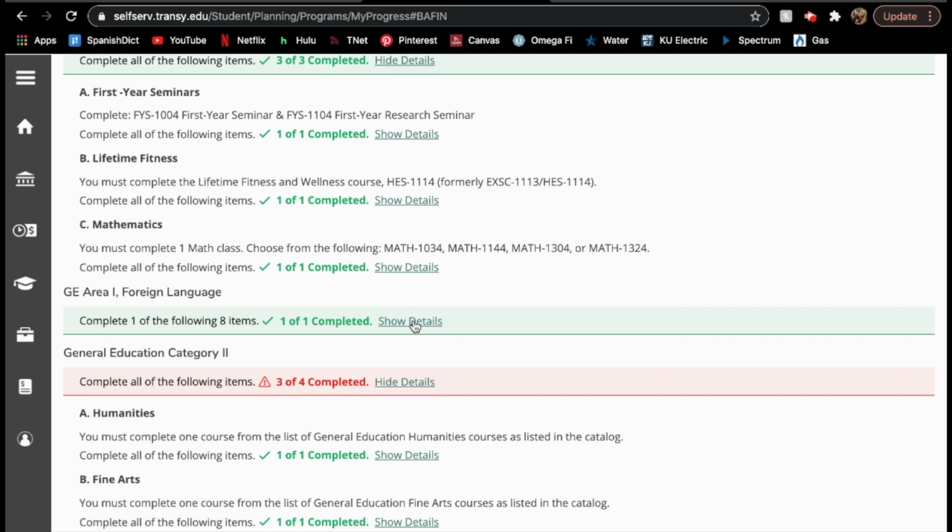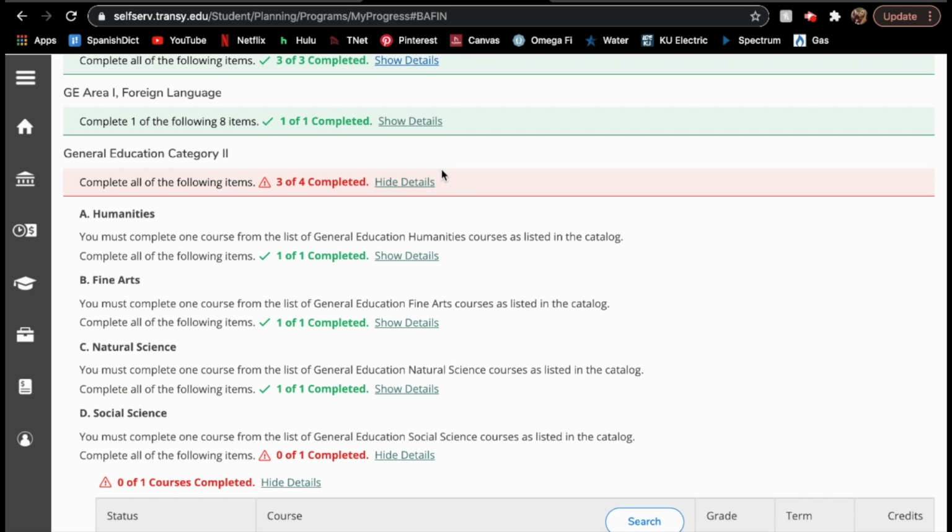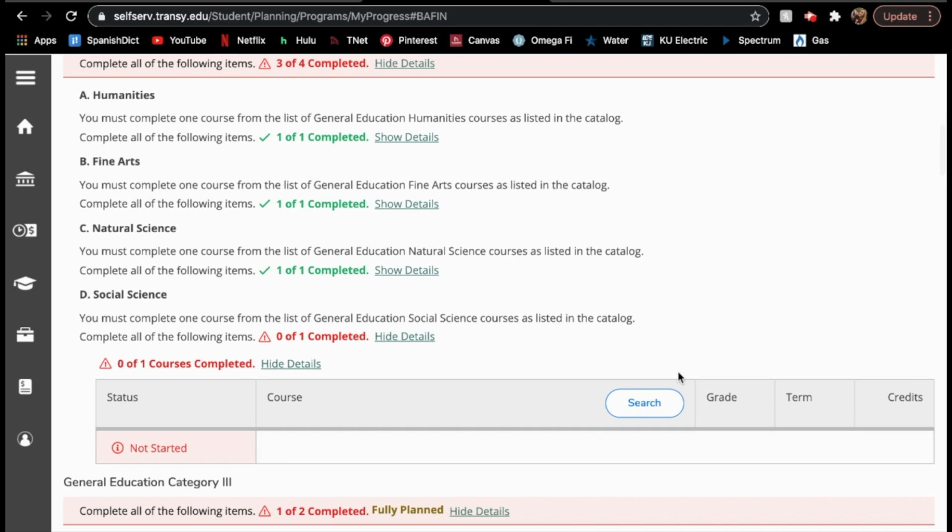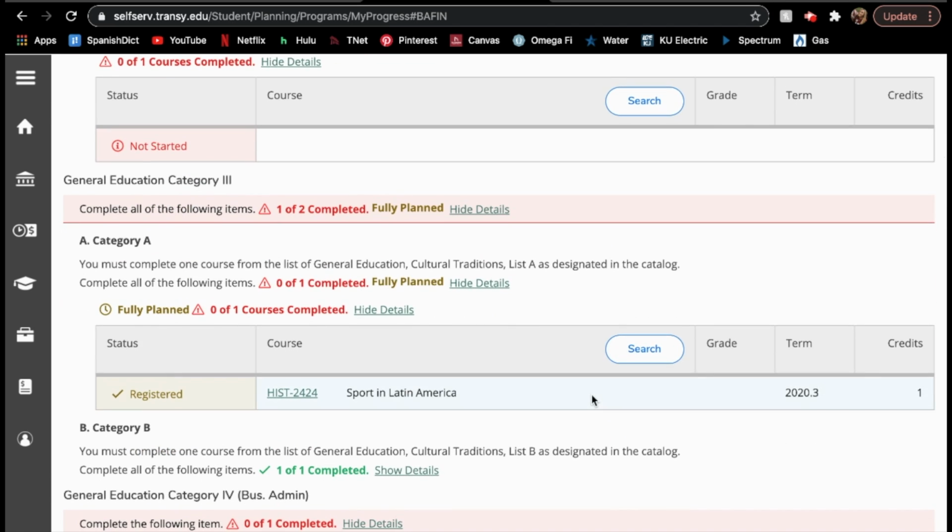Area 2 covers humanities, fine arts, natural science, and social science. Under each category, it will tell you if you have completed it or not. If you have not completed it, just like I have not completed my social science credit, then you can click search, which will take you to a list of courses that cover that requirement. Area 3 covers cultural traditions, which brings a much diverse characteristic to our education. It splits the topic into 2 different categories and has lists of classes offered.